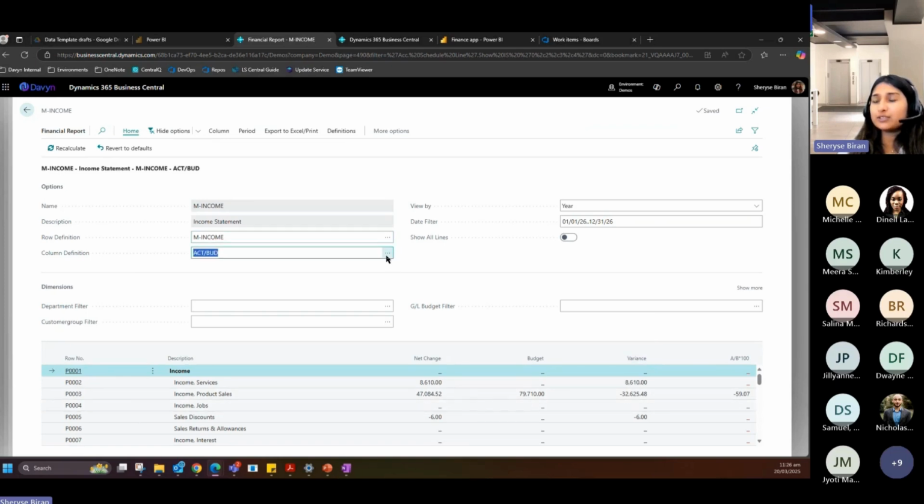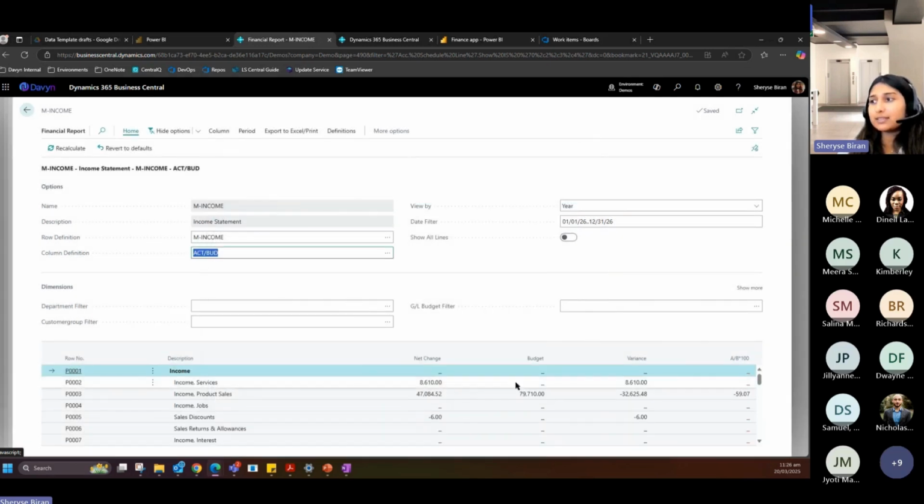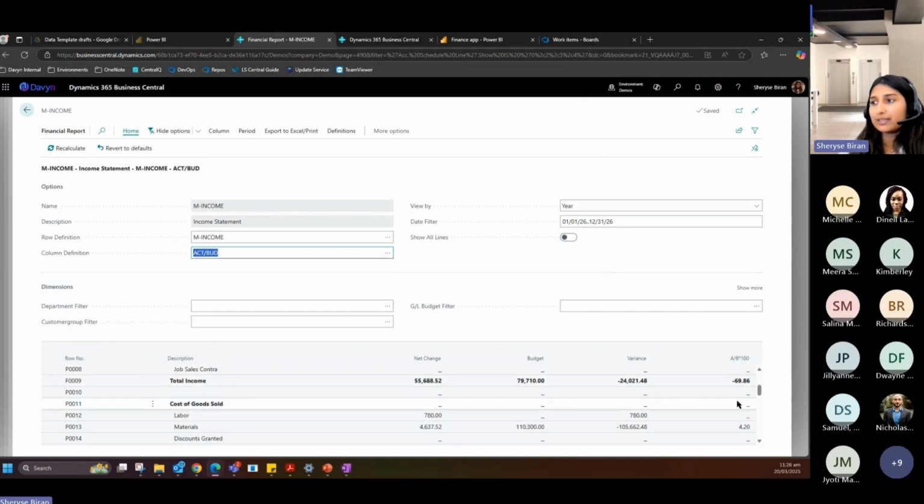So if I want to see a budget that I set for the income statement, I can see what I budgeted for versus what is currently the actual, based on the data that's in the information. I can select that. I can see our budgets, our variance, and what currently exists.